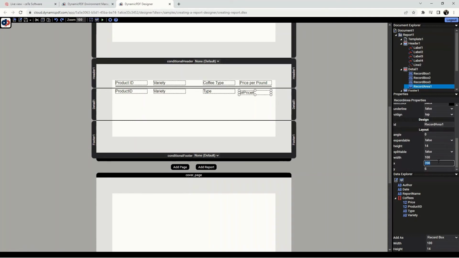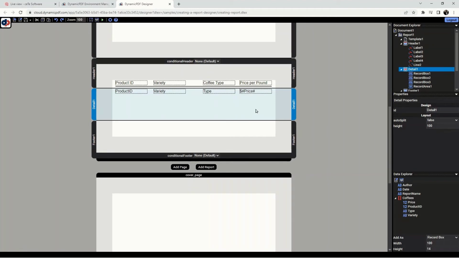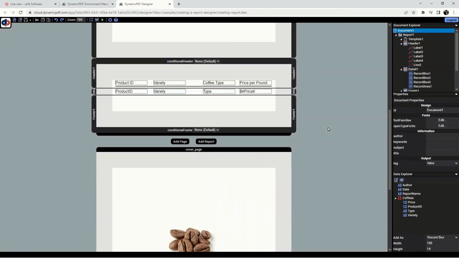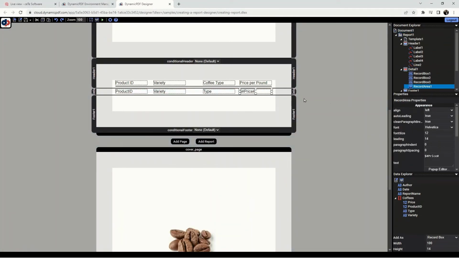Let's go ahead and set it. Let's align it. Now let's select anywhere in the details section and let's change the height to 20. And to the price per pound, let's go ahead and right align it.